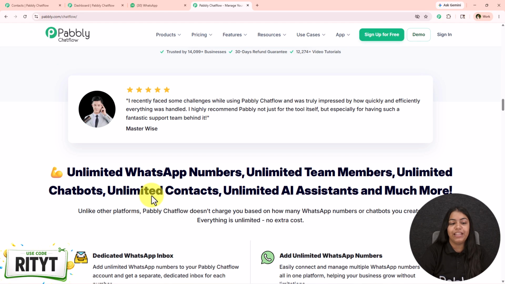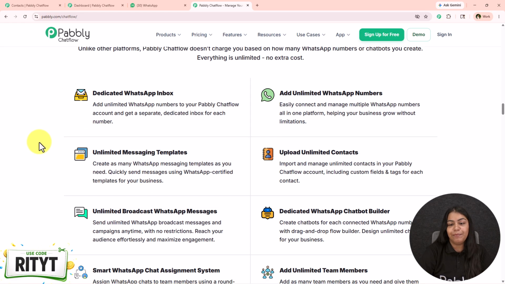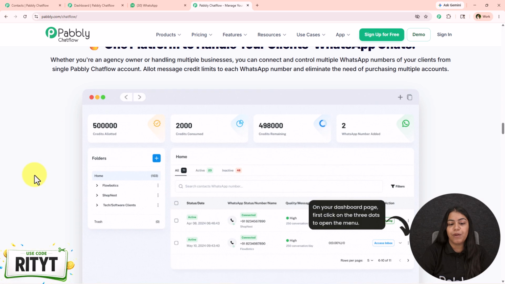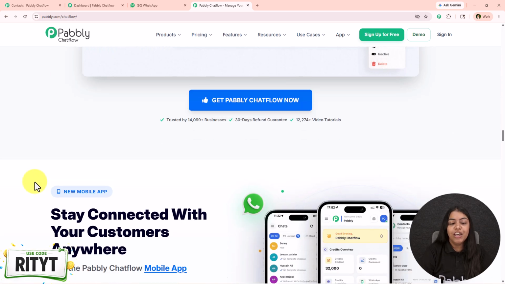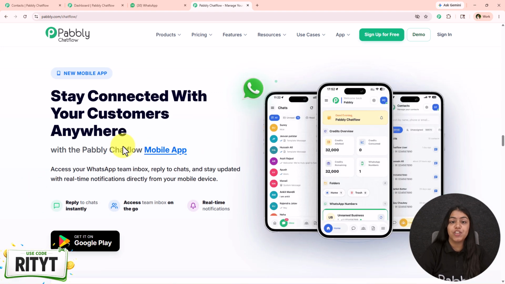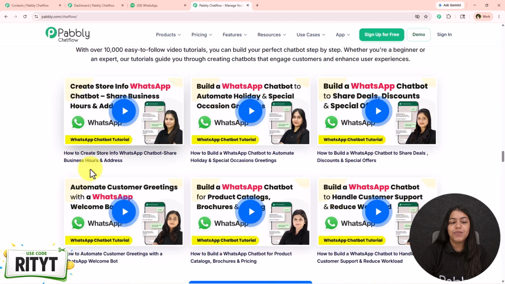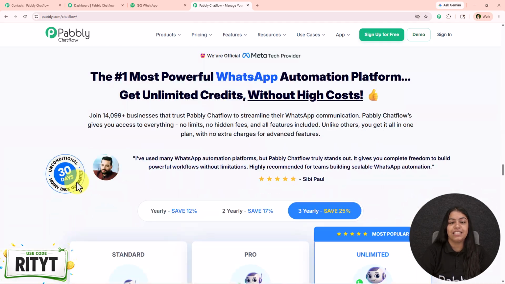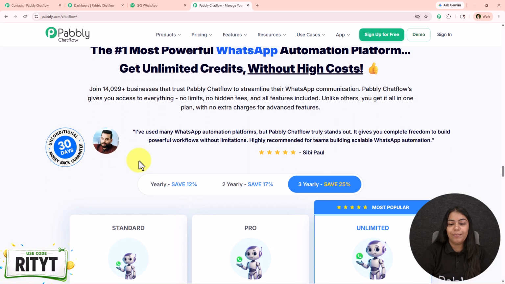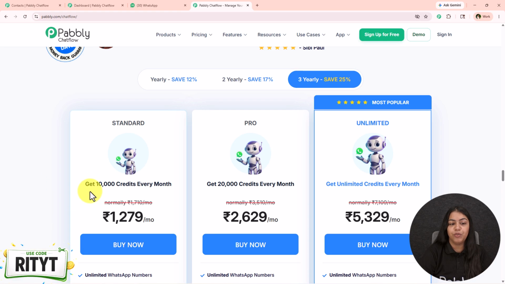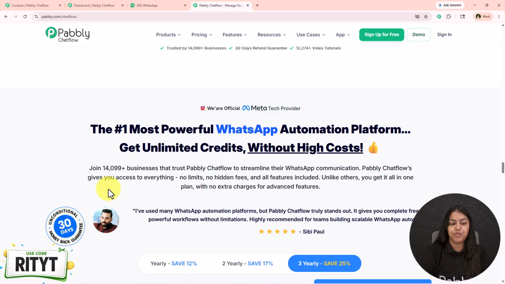Not only sending bulk WhatsApp messages, but you can do much more using Pabbly Chatflow. You can create AI chatbots, you can create normal chatbots, and also we offer a mobile application too, using which you can manage all your chats. But I'll just suggest you first try Pabbly Chatflow, and then if you like it, you can move on further and purchase the subscription plan.